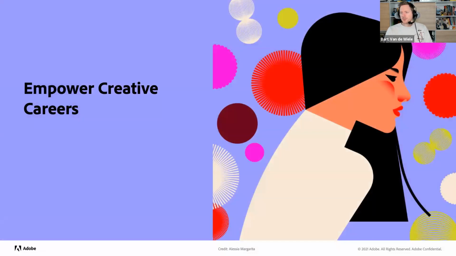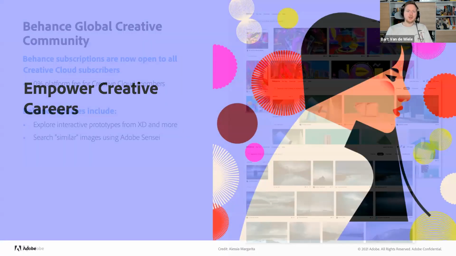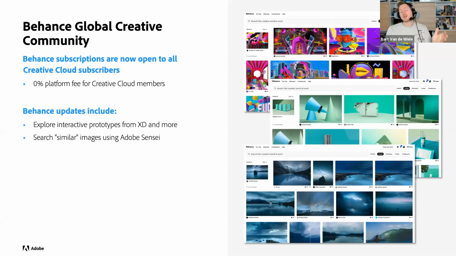Creative careers, again, something that is not to be underestimated. Know that every Creative Cloud member has a Behance page available. You can now do a visual search, looking for a particular type of artwork to get inspired. You can also include interactive prototypes that come from Adobe XD if you're into UI design. You can actually put in these interactive prototypes from now on, which is really cool.